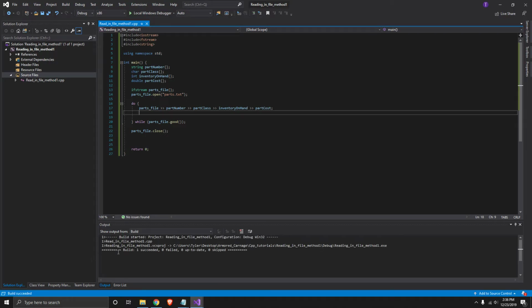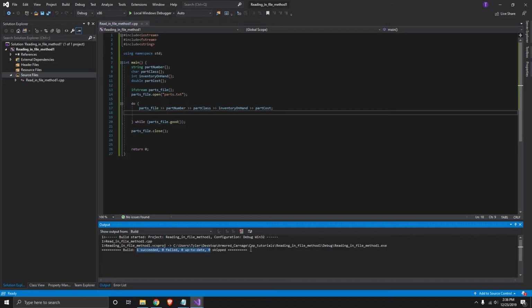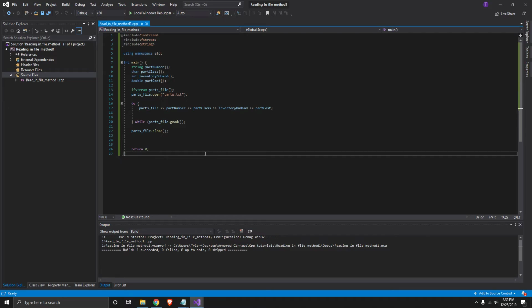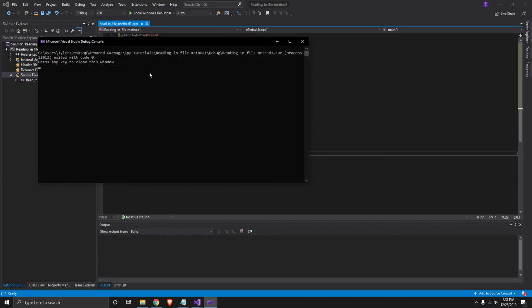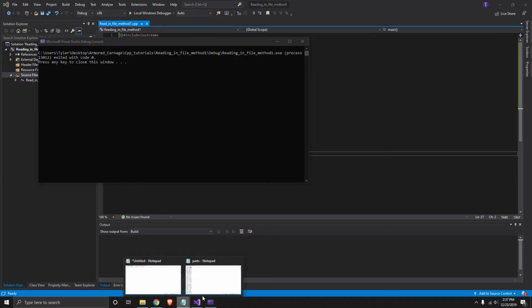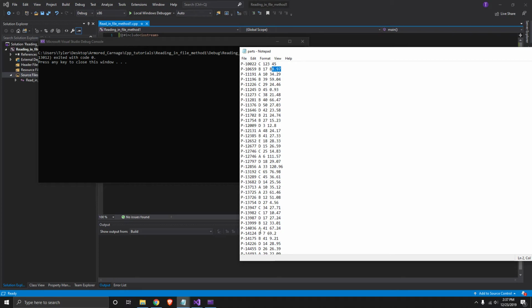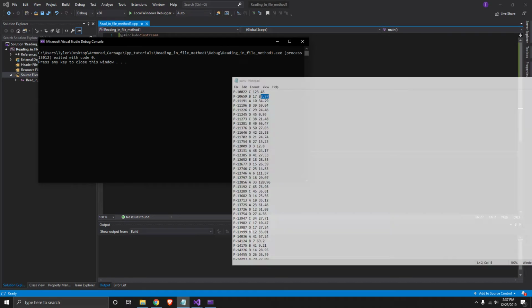So I should be able to compile this with no errors. As you can see, it succeeded. And then we can actually go ahead and run this. So I'll hit Control-Shift F5, or Control F5. There we go. So it read it quickly. It read in all this data, but it's like, what the hell? Where'd it go? It just read the data in. We didn't tell it what to do with the data. But we're going to do that next.